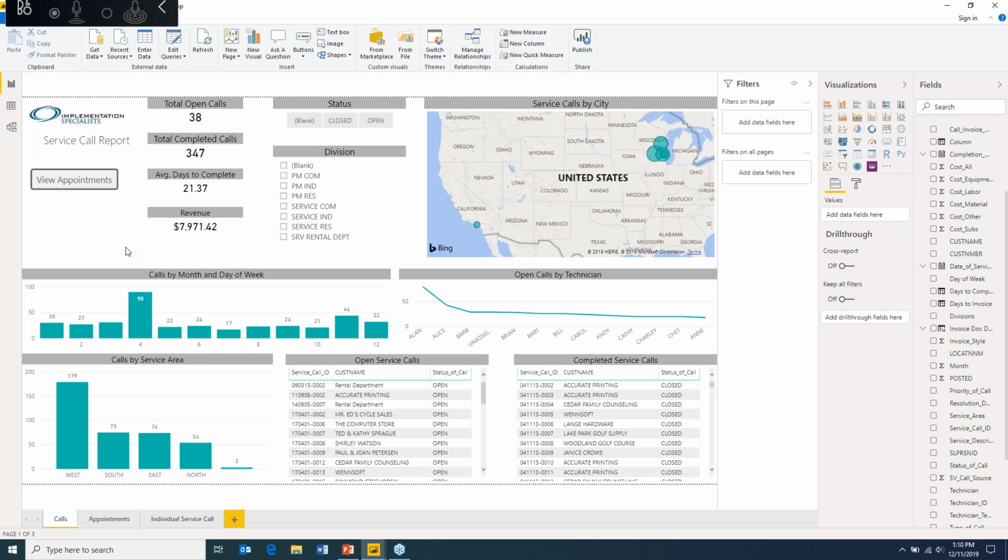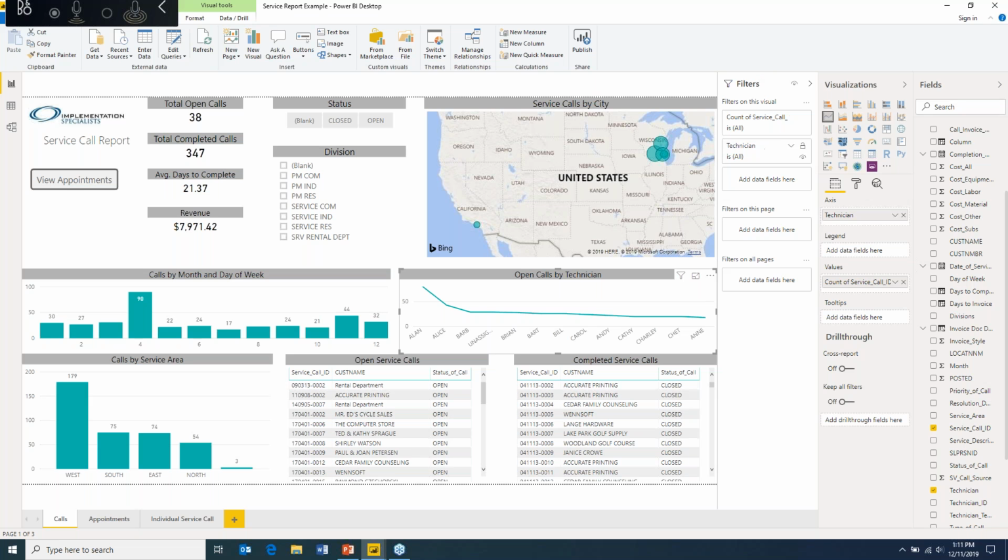So here we're looking at a service call demo report that I've created, and we're looking right at the report canvas. And the most common way people add filters is just to an individual visualization. We're going to look specifically at this open calls by technician. And you see that there's a filters tab right here on the desktop. And you can see right now it's showing us the count of the service call and the technician, and they're both selected as all. Now what I want, since I want this chart to just be open calls by technician, I want to add a filter into that will take out any closed calls.